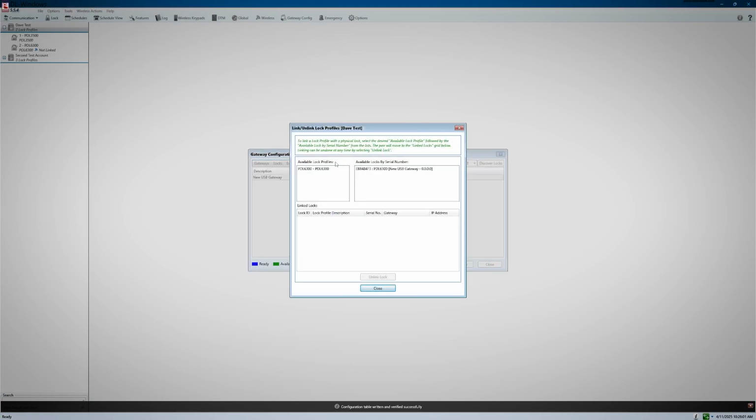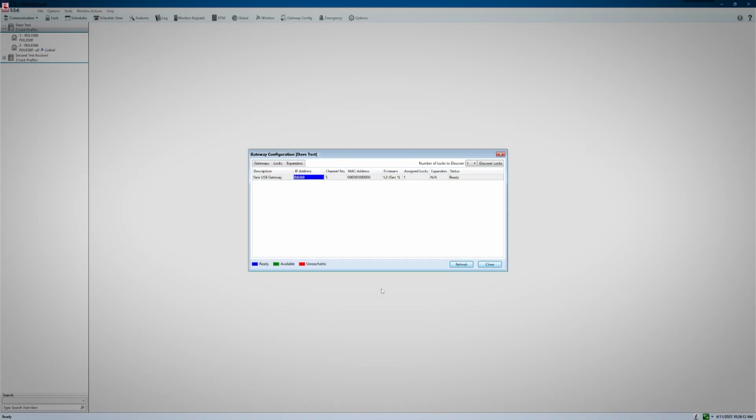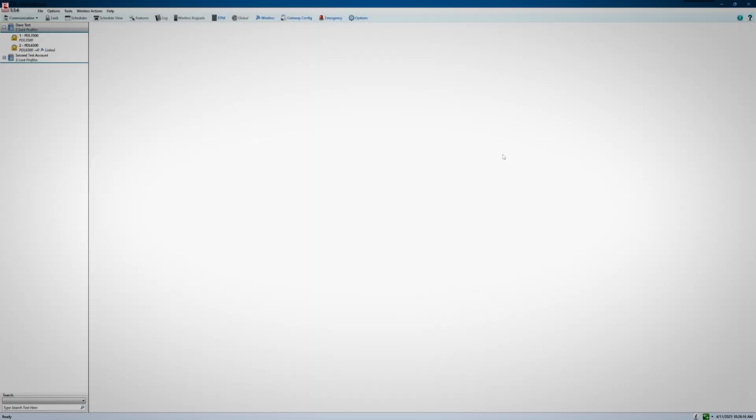The Link Unlink window will pop up. Click on the lock profile, and then click on the lock it will be linked with. After it shows down in the linked lock section, close the window and verify that it says linked next to your lock profile.